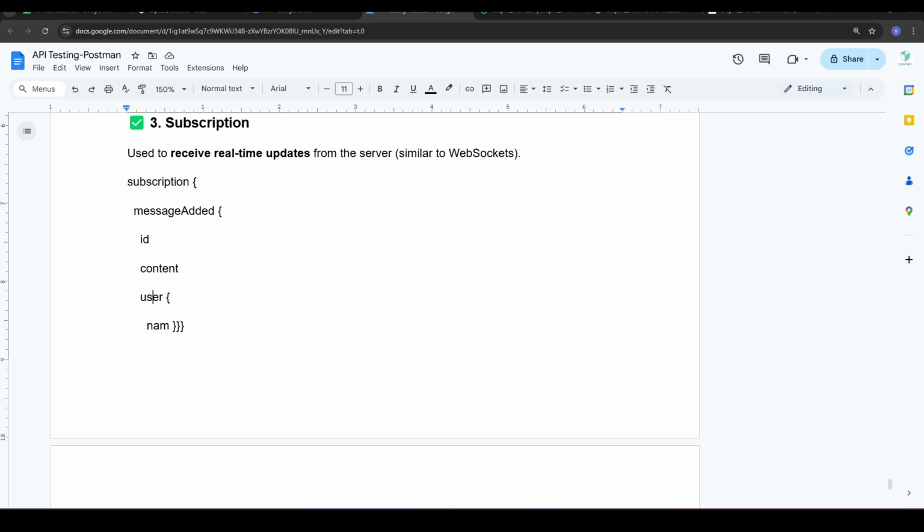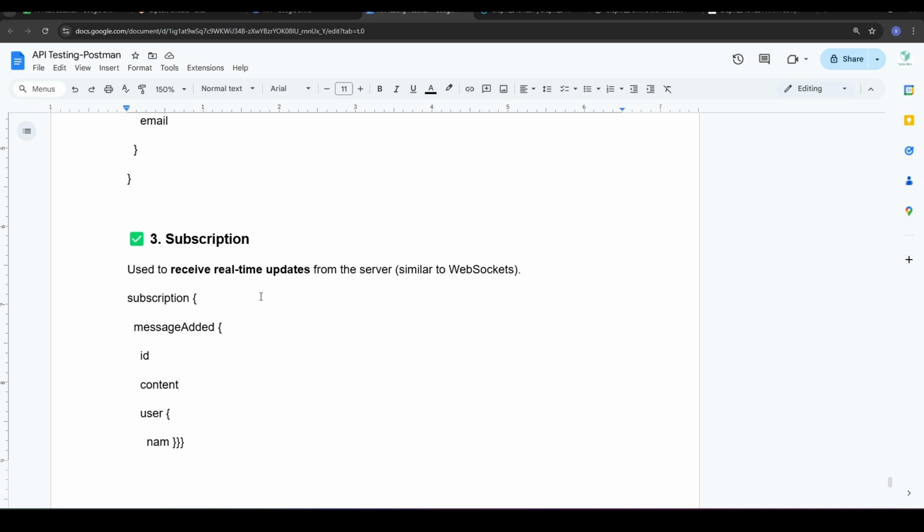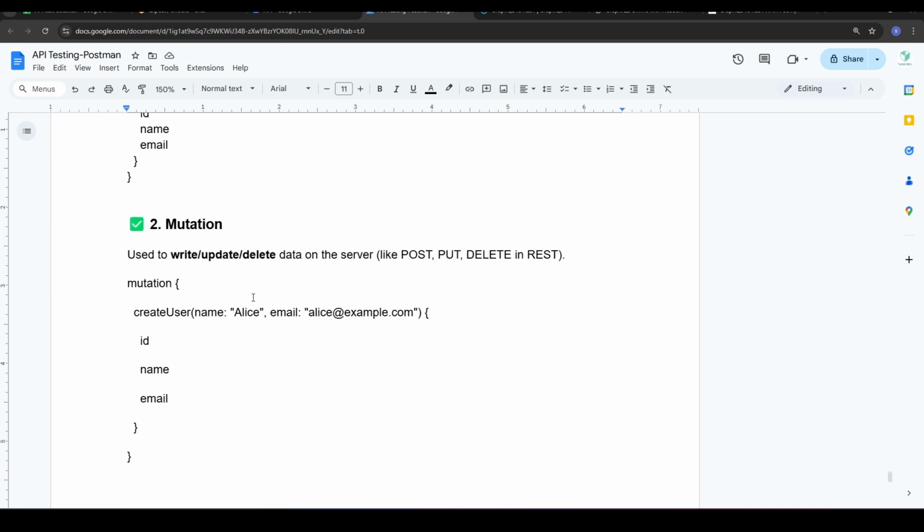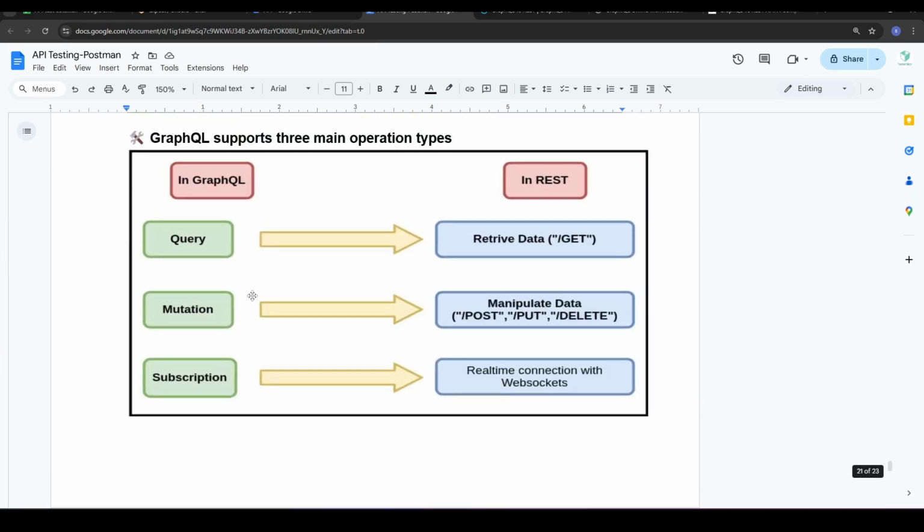And what's the purpose? The purpose is to subscribe to real-time events. The server pushes the update to the client. Okay, so the server can push real-time updates to the client, like notifications, or push a new version, right? Those kinds of things. So these are the three major operations that happen through the GraphQL API. Hope it's easy.